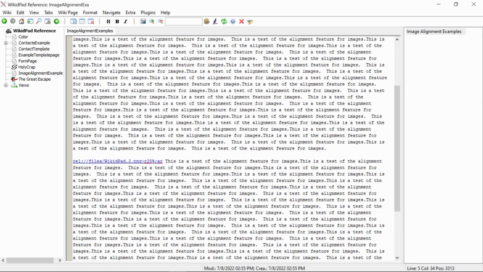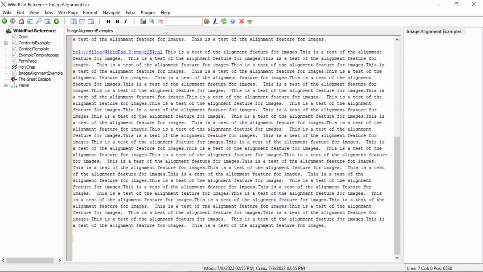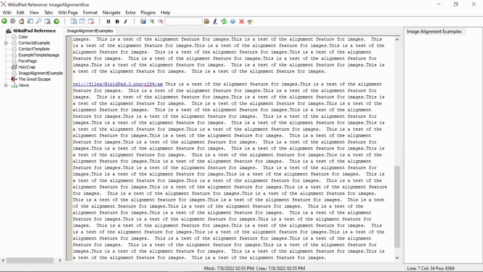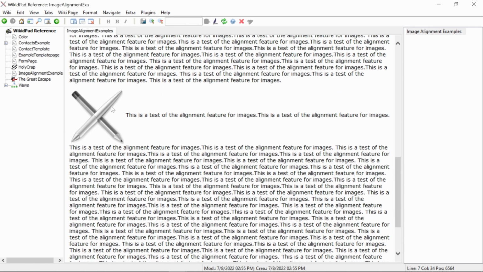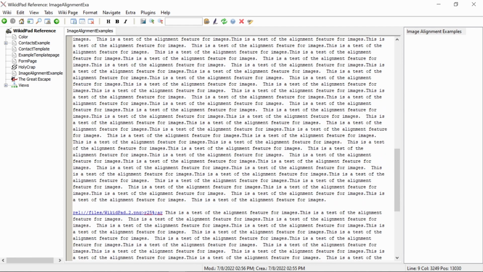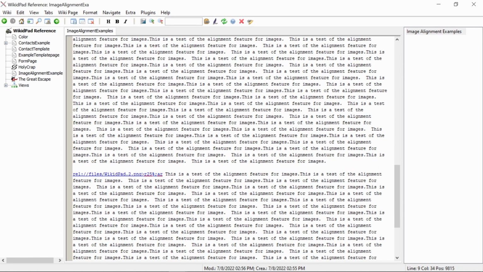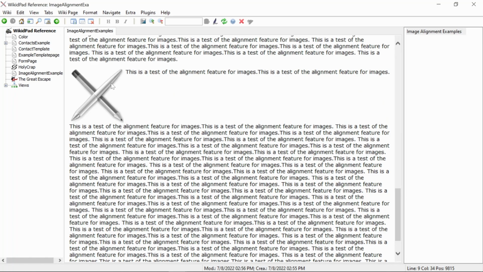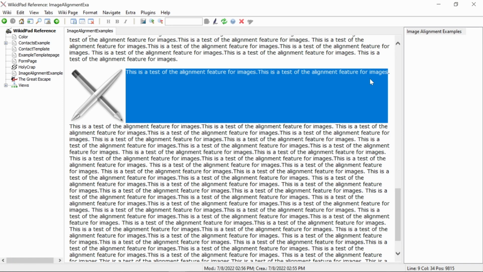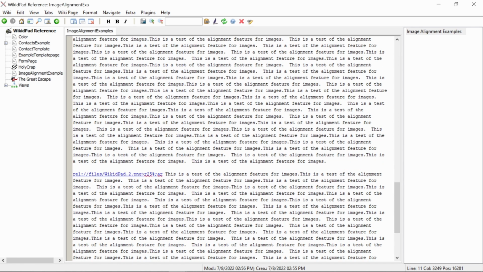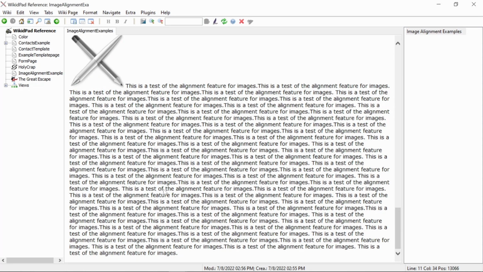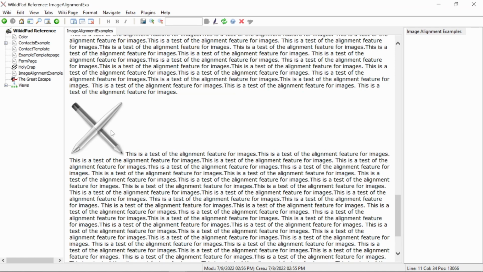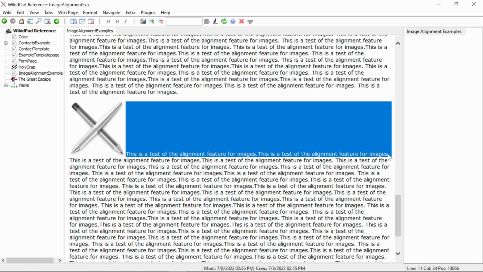Let's see what it looks like now with the alignment shifted to the left side of the page. And again, we will switch the alignment to middle. This sets the alignment of the image to the middle of this text line. Now we set the alignment to top. This sets the image alignment to the top of this line. Lastly, we set the alignment to bottom, which aligns the image to this text line.